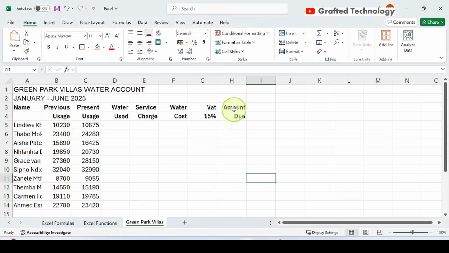Hello everyone. In today's video, we'll be making calculation on amount due for water usage at the Green Park Villa. Take note that these are fictitious data.